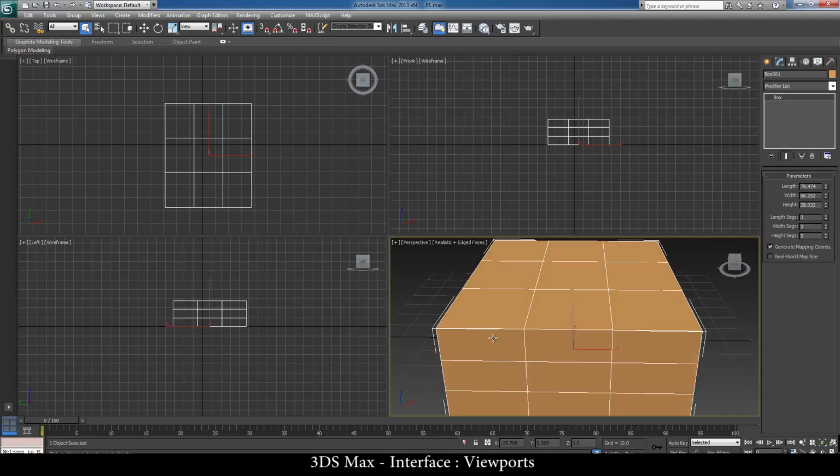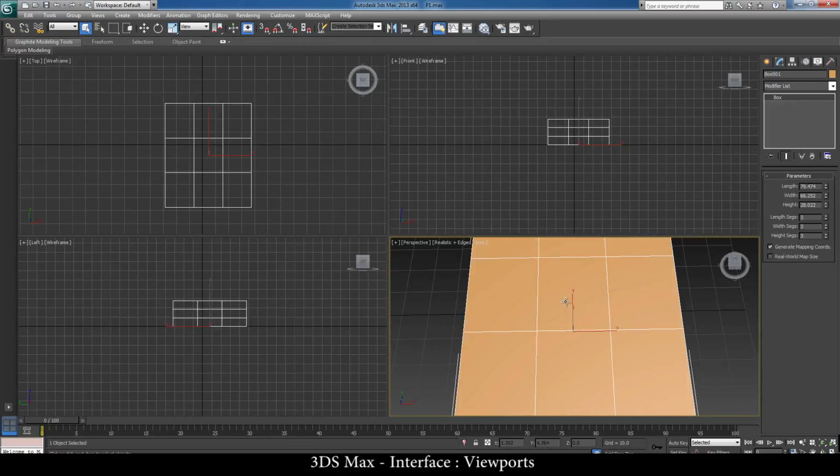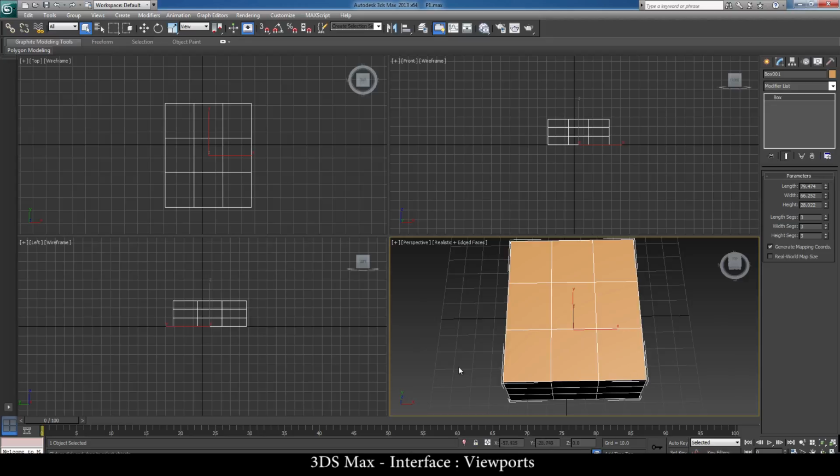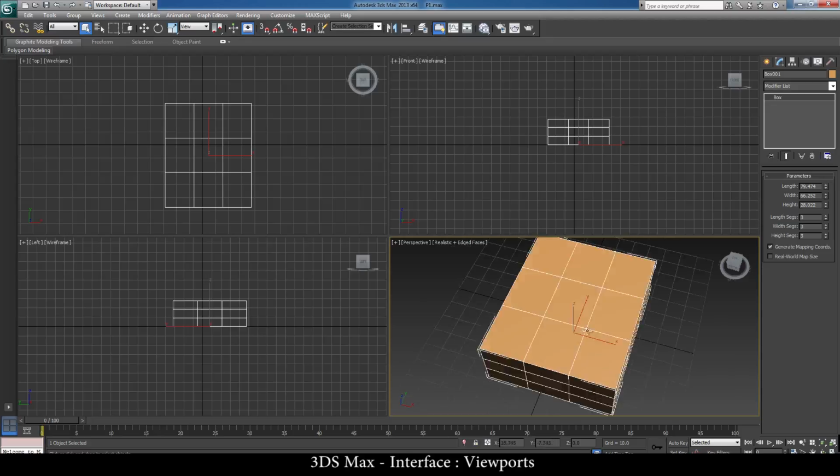Segments are basically these lines that you see. These are segments. So you can, in another way, you can say that this was a face, and on this face we divided it into many boxes, right? So this is basically used in your modeling.